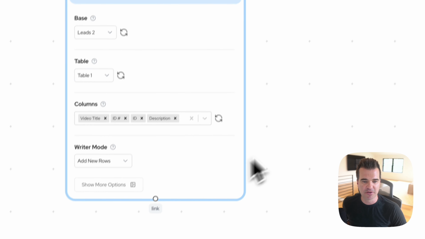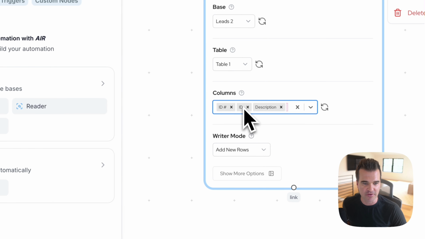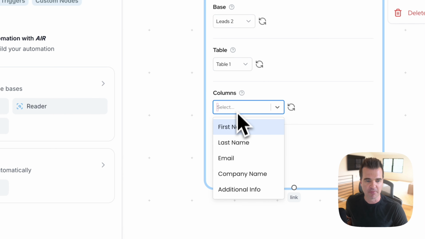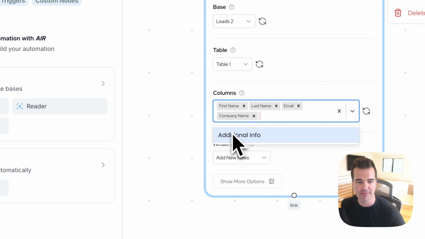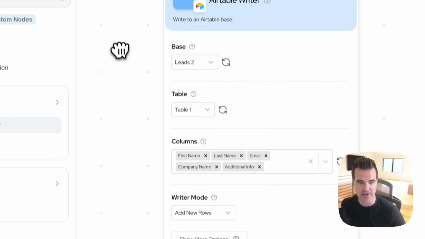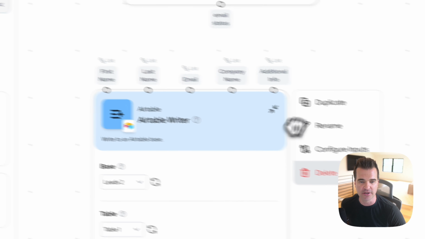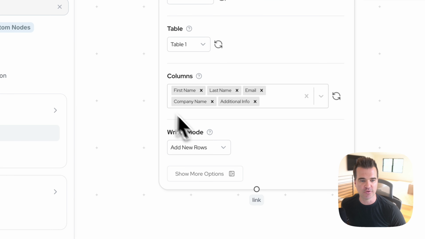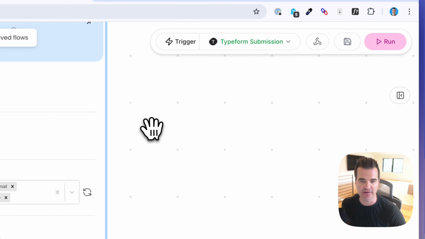And then on columns, we're going to need to refresh as well because we need to get not these columns from a different table. Let me X out of that. But we want to grab the first name, the last name, the email, the company name, and the additional info. And as we grab those columns over here, you can see now we have them available for new inputs in the node. You also want to go down to writer mode over here, and we're going to add these as single rows. Let me just come up and save here.